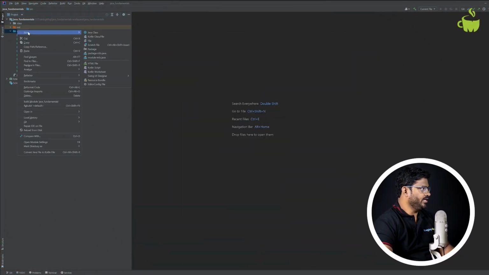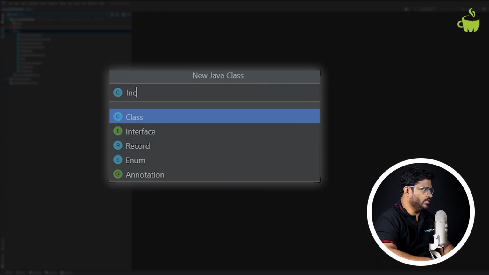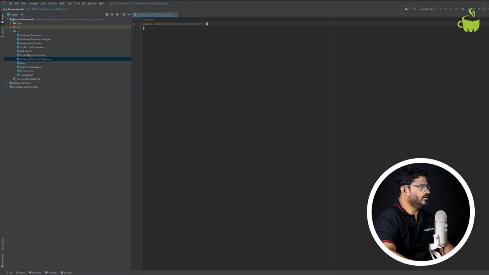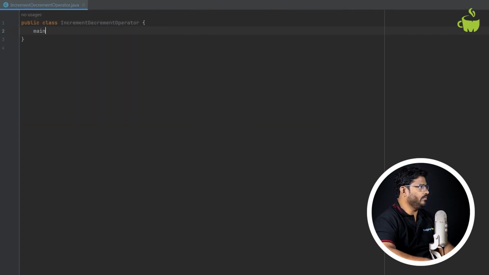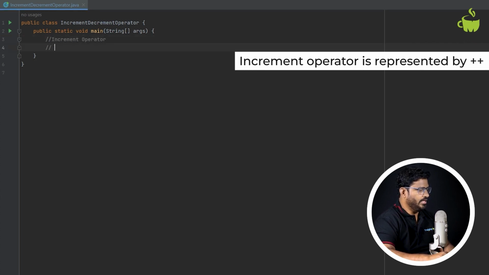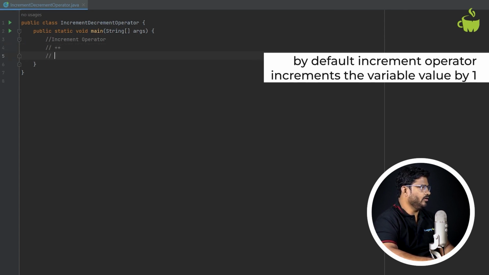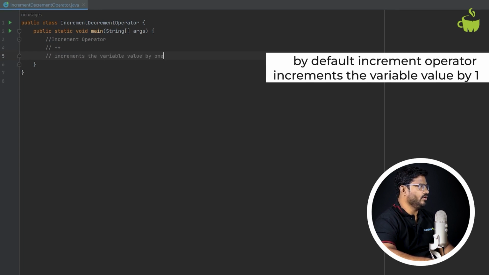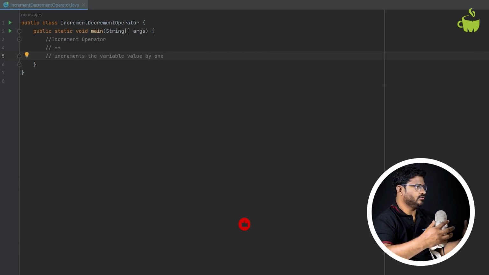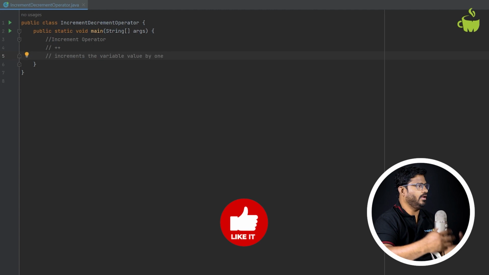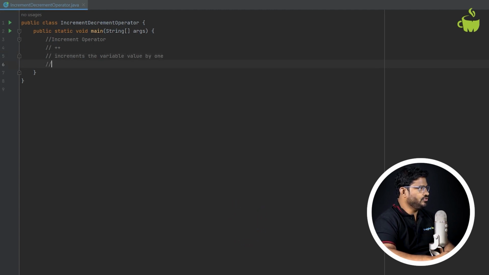To demonstrate this, let me take a new Java class and call this increment decrement operator, and let me create my main method. First, let us understand the syntax of increment operator. So we use two plus symbols to represent the increment operator. By default, increment operator increments the variable value by 1. So suppose if you have a variable value 10, when you apply increment operator, the value is going to be 11. So this we can use in two different flavors.